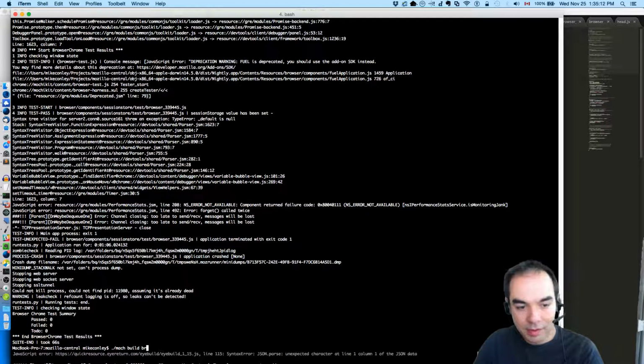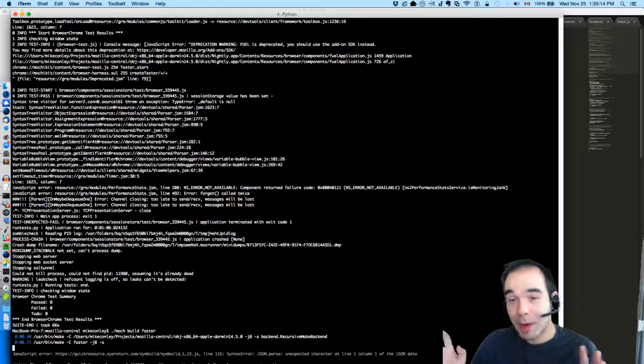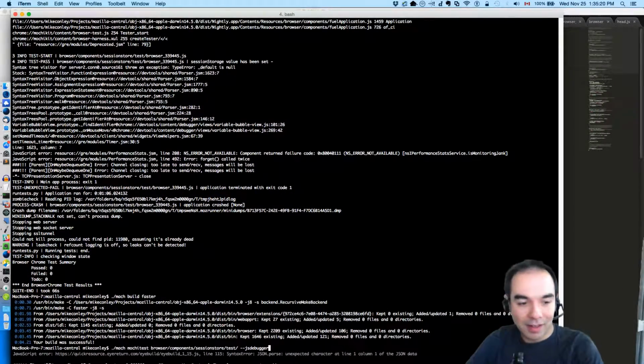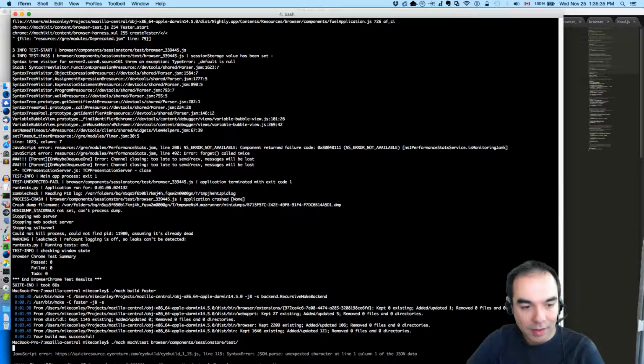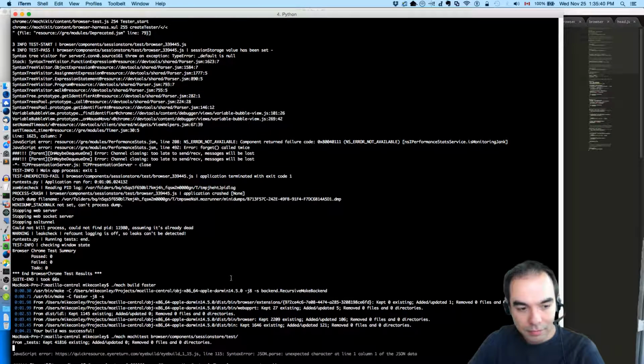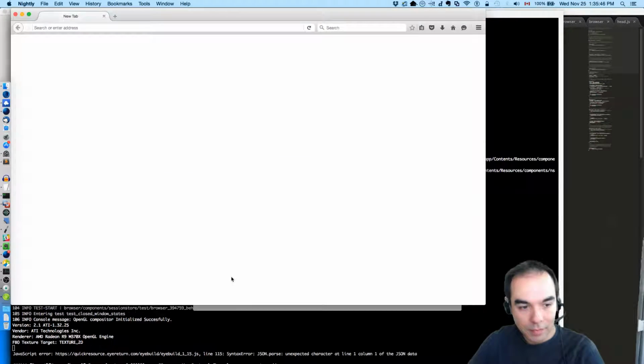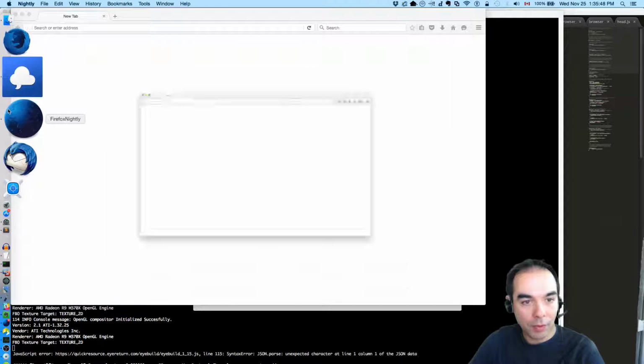Build faster. Mock build faster. So I had a problem in my patches during my whole experimental extraction thing, that's the problem there. So we smoked that one out. Let's run these tests again. What am I trying to do here? Mach mochitest browser components test. Now will you run? Hey, and we're running. We are off to the races.